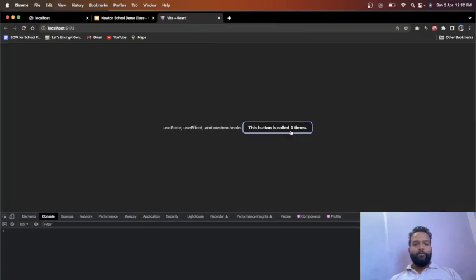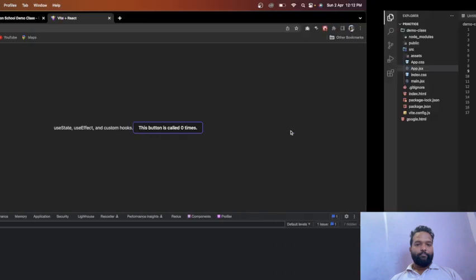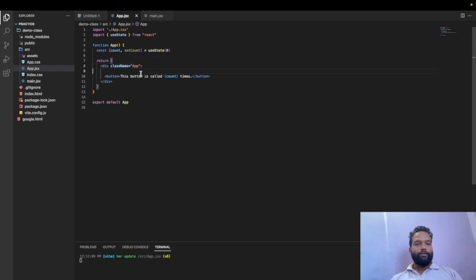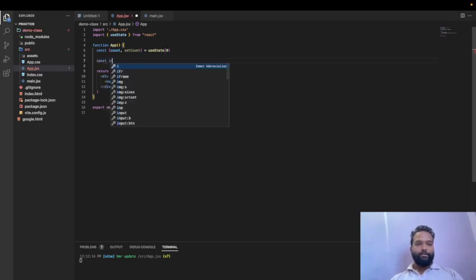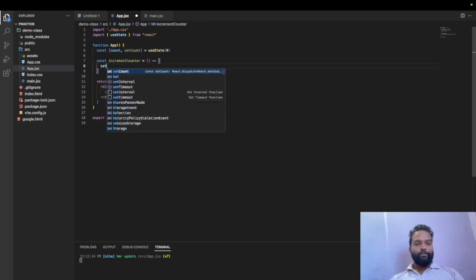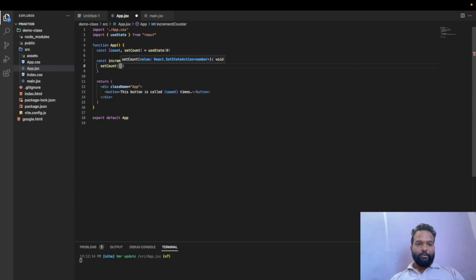Okay, now if you click on it, it does not do anything. Let's comment this out. So it does not do anything, right? Because we don't have any handler for that. So what we'll do, we'll create a function, let's say we create incrementCounter. Okay, and what we do in the incrementCounter is just increment the count. So let's do count plus 1. Okay, and we call this method on click of this button.